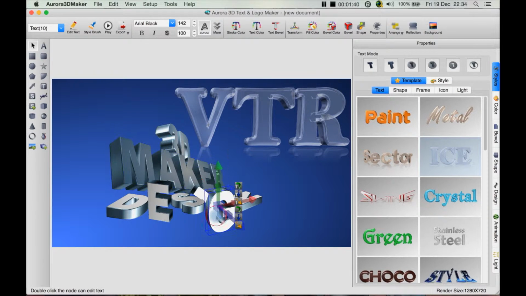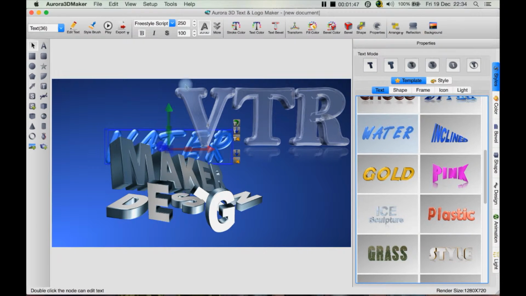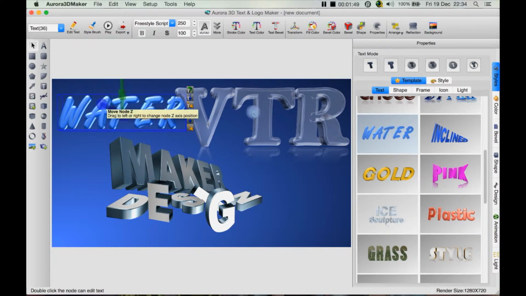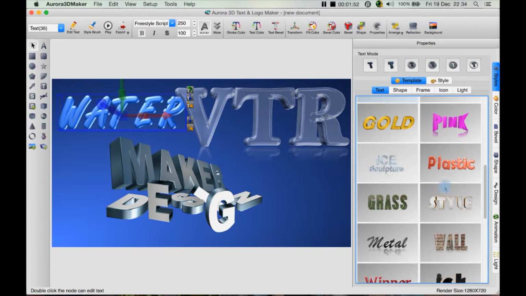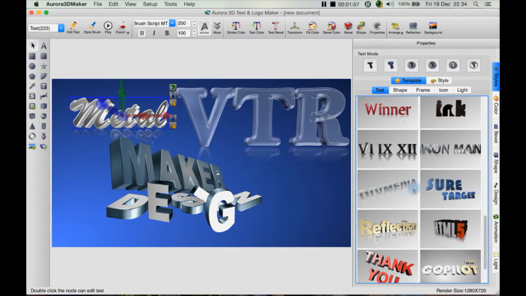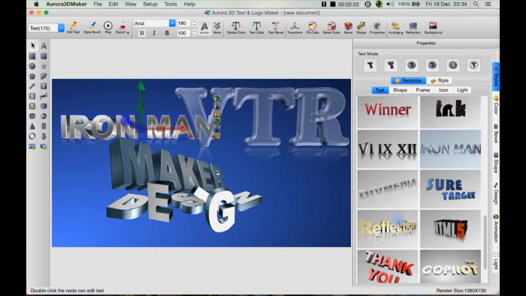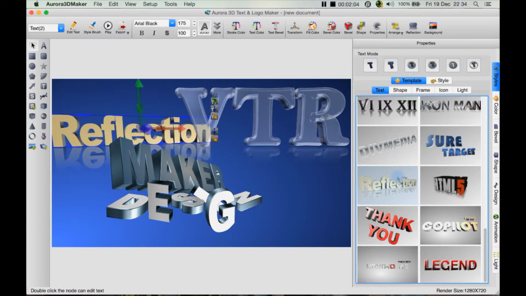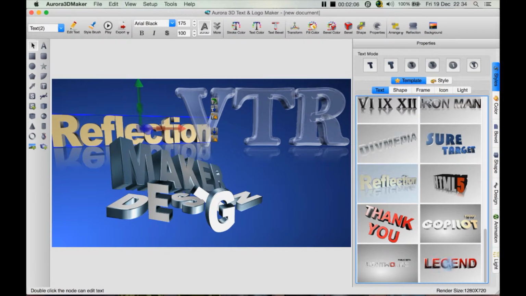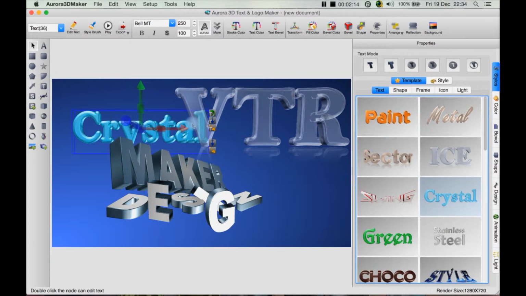Here we can go to something like, say, 3D air supply, water. Not too watery, but I kind of see what they mean. Plastic, metal, Iron Man, which actually is quite a nice effect. HTML5, reflection, legend. And let's go to something a bit simple here, like crystal. So you kind of get the idea.